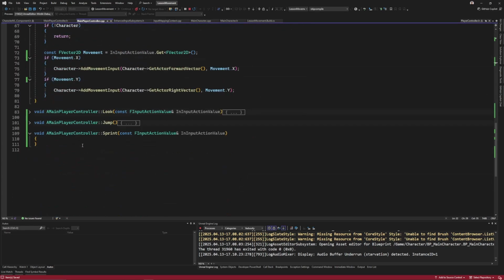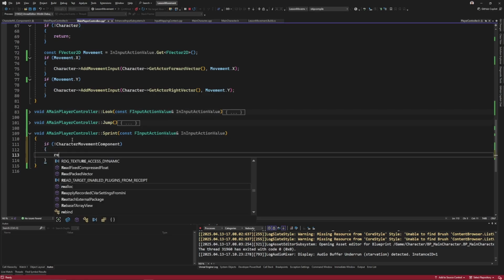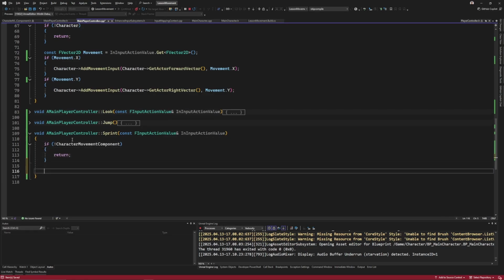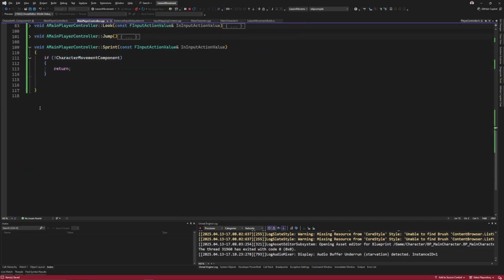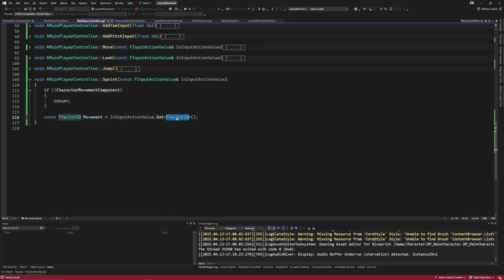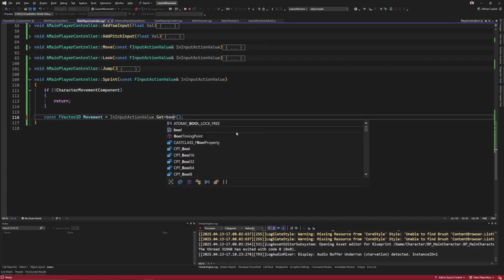Okay, now for the sprint thing, for the sprint function, if we don't have this reference, let's return. We're not going to be able to apply it. Second thing, we will need to get the value that is being sent to us. This will not be an FVector2D, but simply a boolean. Is it pressed or is it not pressed? So I'm simply going to name it bSprint, b for boolean.